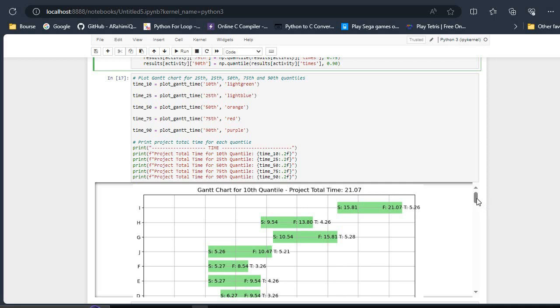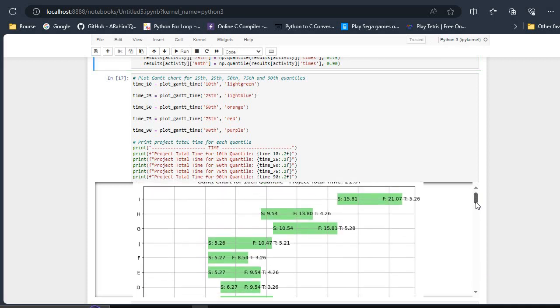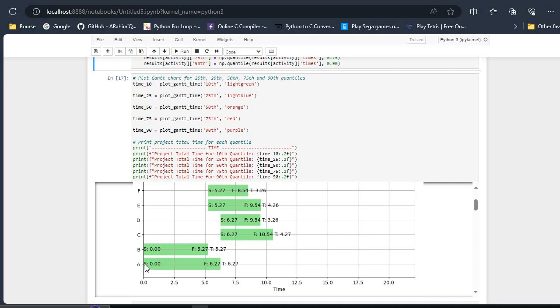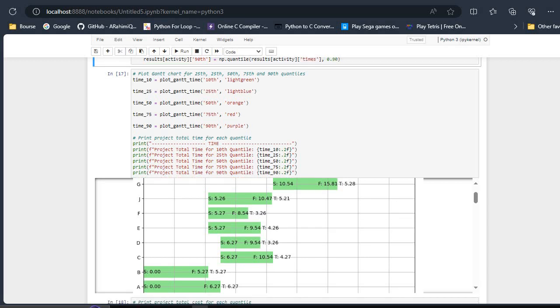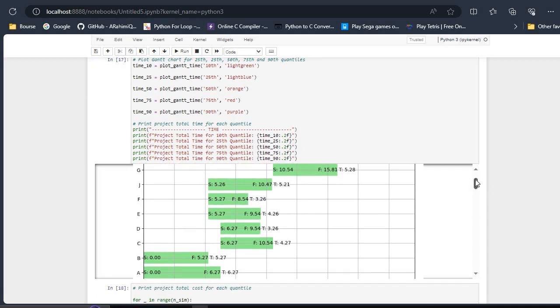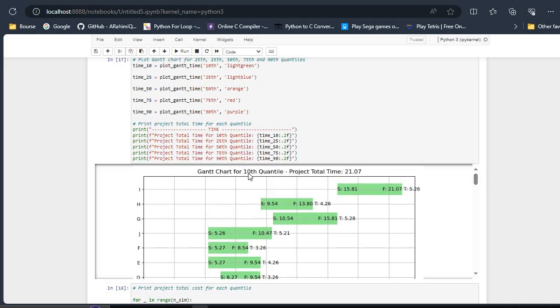So if you run this code and see the result, you will see that for the different activities, the start, finish, and time for this activity are shown here. And also, for example, for activity F, it starts from this value, finishes at this value, and the time duration for this activity is calculated and shown here. For the quantile of 10th, you see it here.